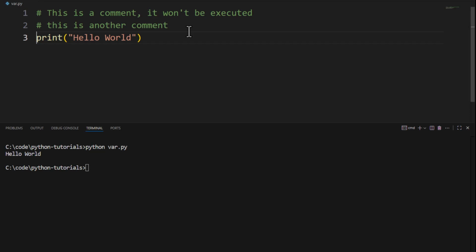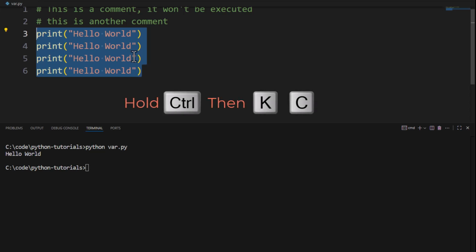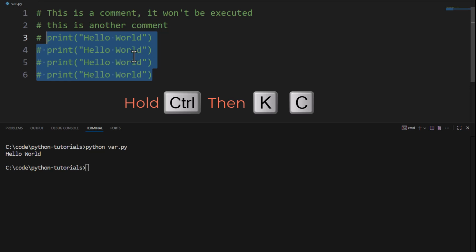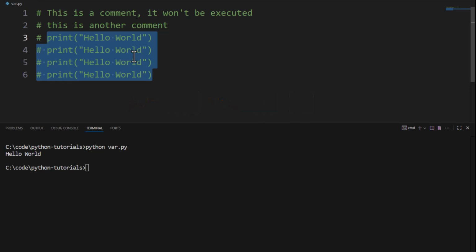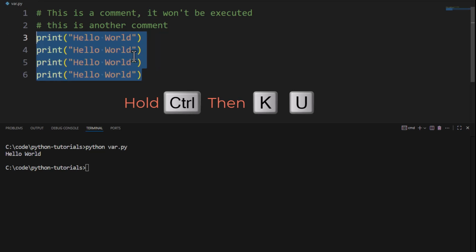Developers officially call this commenting out your code. And if you're using Visual Studio Code, a nice shortcut, let me just add a couple more print statements here. A nice shortcut you can use is you can highlight a bunch of statements, hold the Control key and then press K and then C, and it will comment out a block of code all at once. You can also hold the Control key, press K, and then press U, and it will uncomment the block of code.